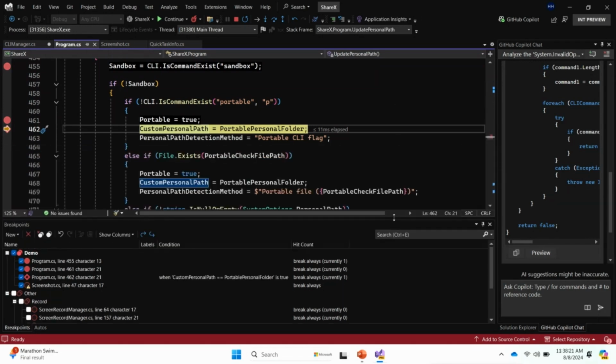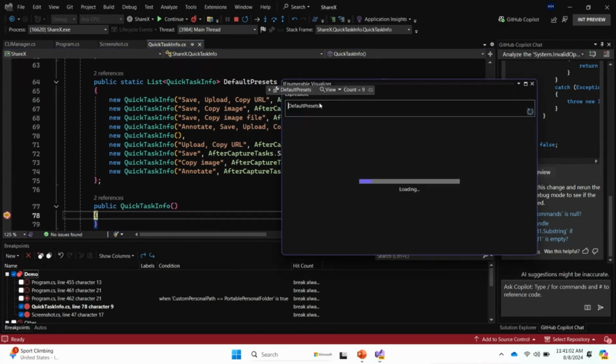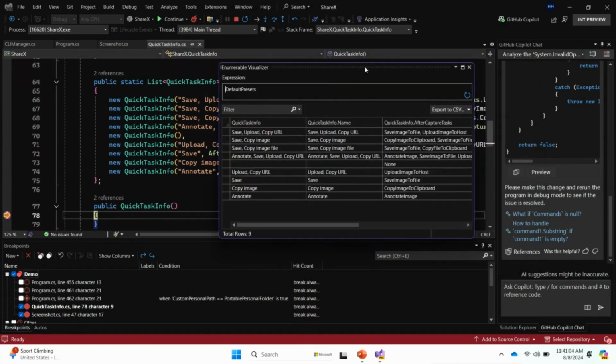Now, let's go further. Another area which I think is super important when you're debugging is visualization of your data. For example, here in this particular function, looks like it is creating a list of things I can perform under this application. I wanted to see if I'm getting all the values correct. So instead of hovering over each of these variables, what I can do is hover over this object and use this icon to get the IEnumerable visualizer.